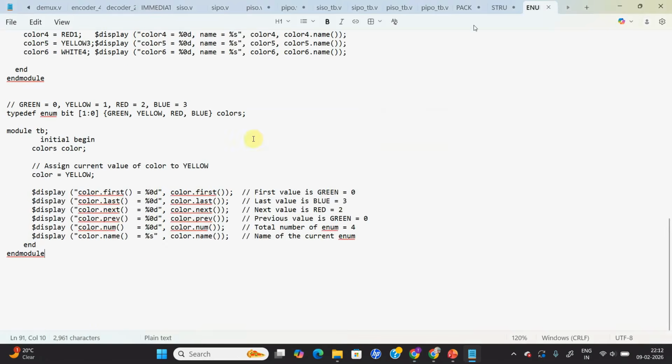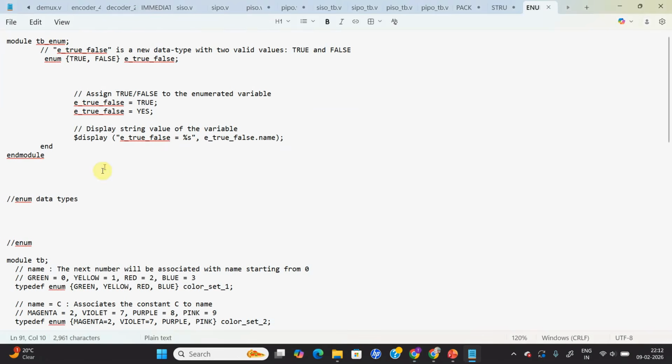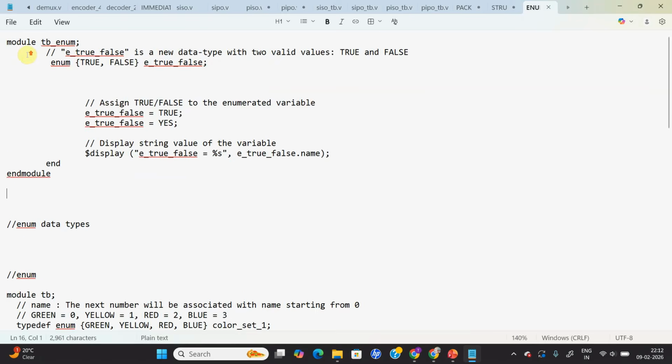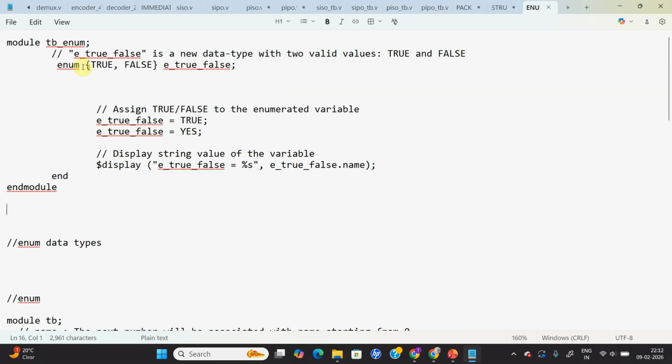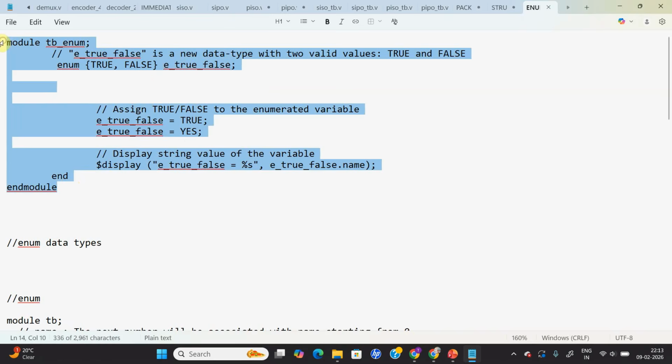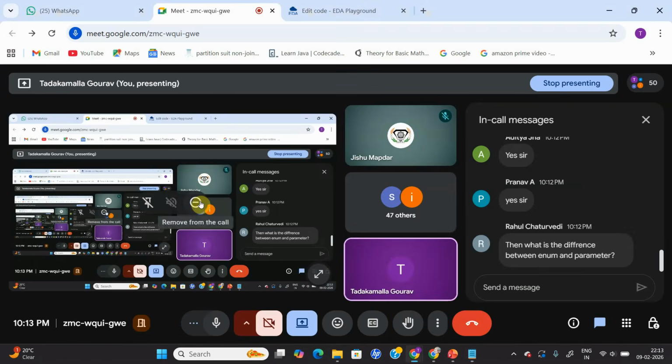So let me show you this enum data type example. Let us see some examples for this. Here I have declared a simple module, tb_enum. Now I have simply written enum, and the list of values is true and false. And e_true_false is my variable. What I'm going to do here is e_true_false is equal to true. I'm assigning it. And I've also assigned another variable, yes.